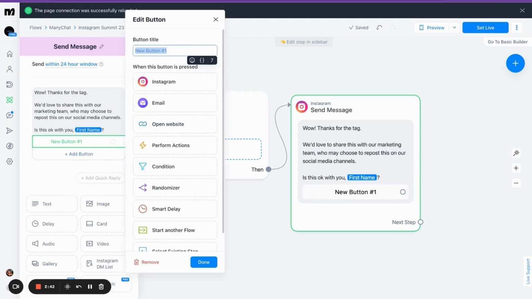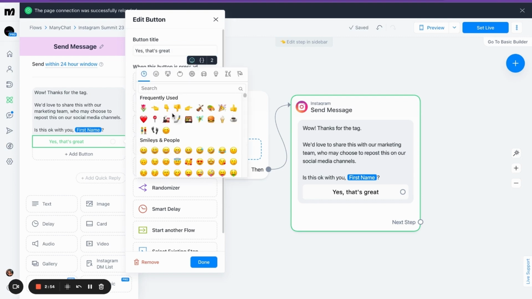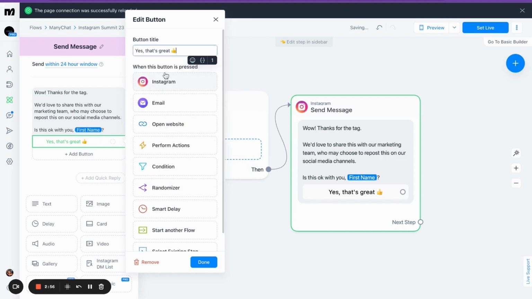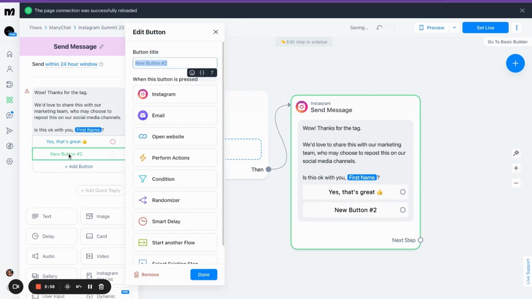Now, within the button text, we're going to say, "Yes, that's great." And for those of you again who are new, you can also add in some little emojis down here. Quite a basic step, but sharing with you all anyway. And down in here, let's always give people an option to opt out as well. So let's just say, "Prefer you didn't."